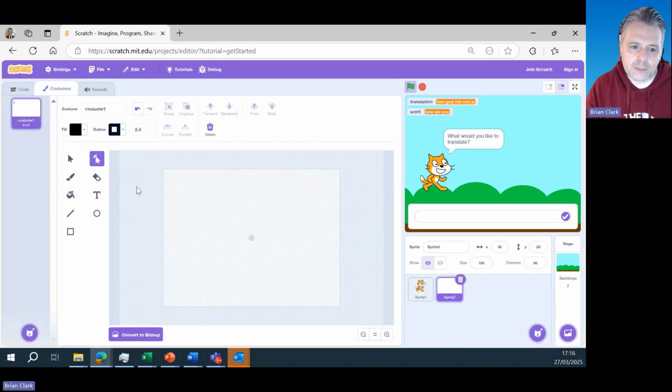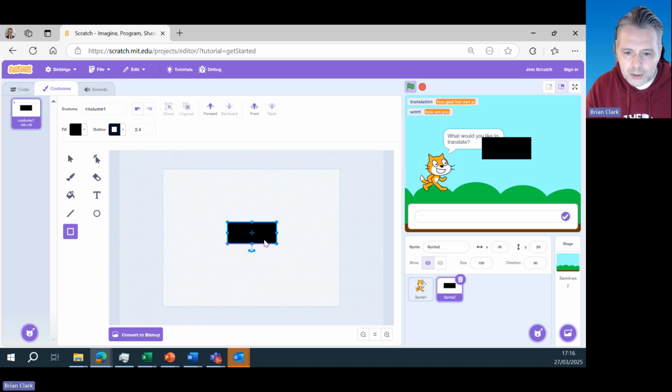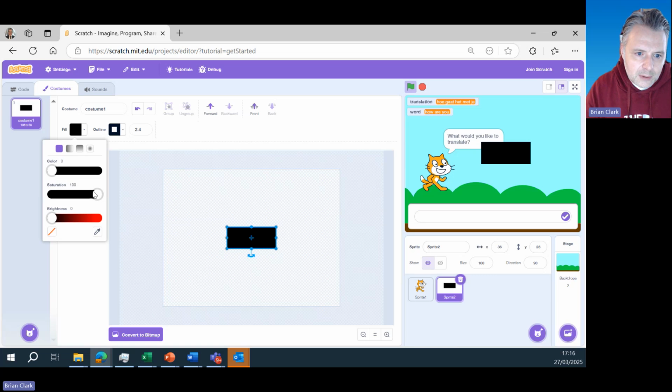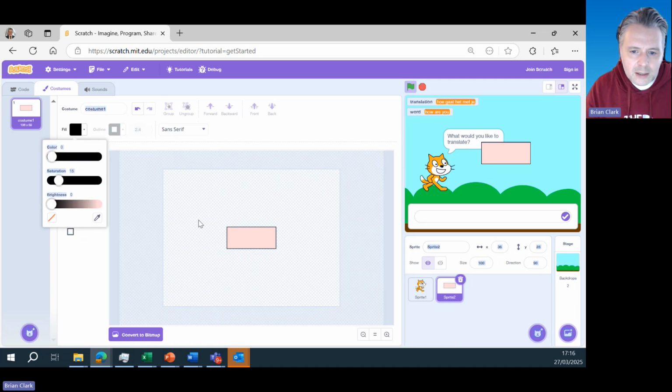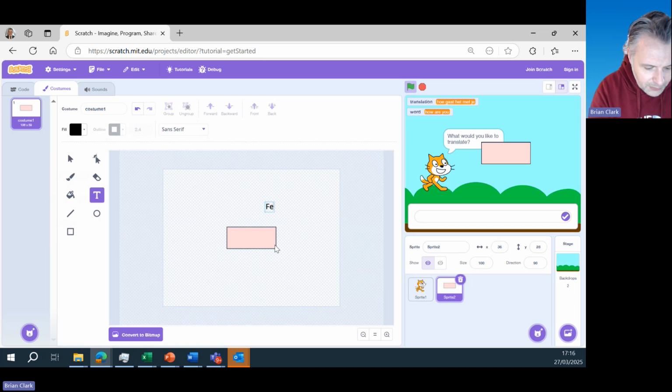Paint. I'm going to just draw a little box like so. I may make the fill of that white. You could be much more creative. There we go. Get some text. Make the text black. And I'm going to put the word French. If you want a way to draw the flags or go and find pictures of the flags, that's absolutely fine as well. I'm going to put French there.